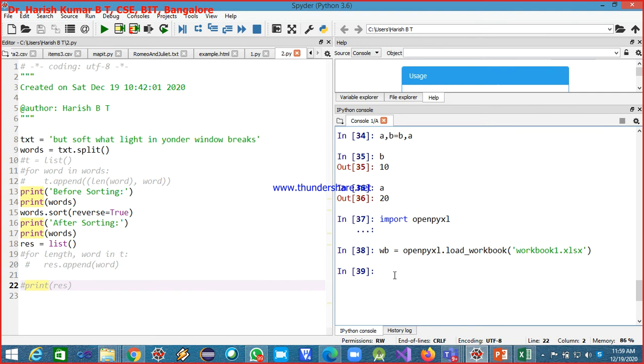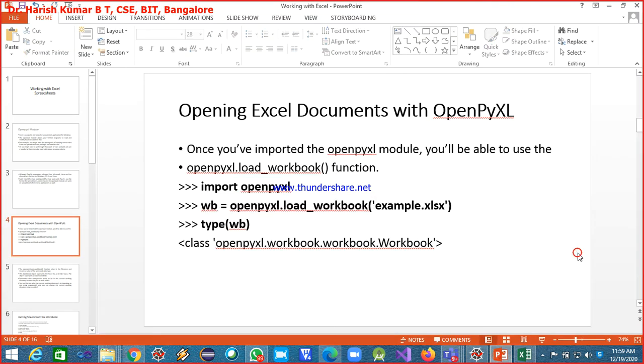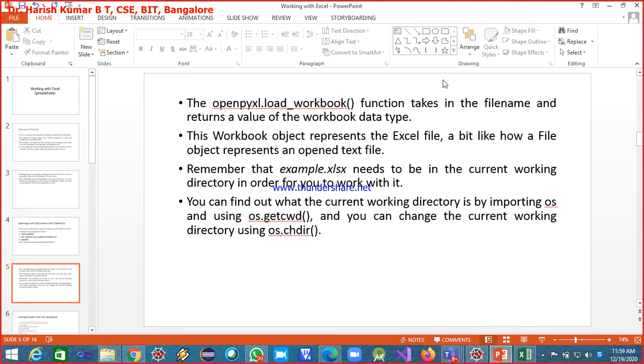Next I'll just go for checking the type of this wb. So it is an OpenPyXL Workbook. Okay, it is of type this. Now you understood how to open a workbook. So the load_workbook function takes the file name and returns the value of the workbook data type.